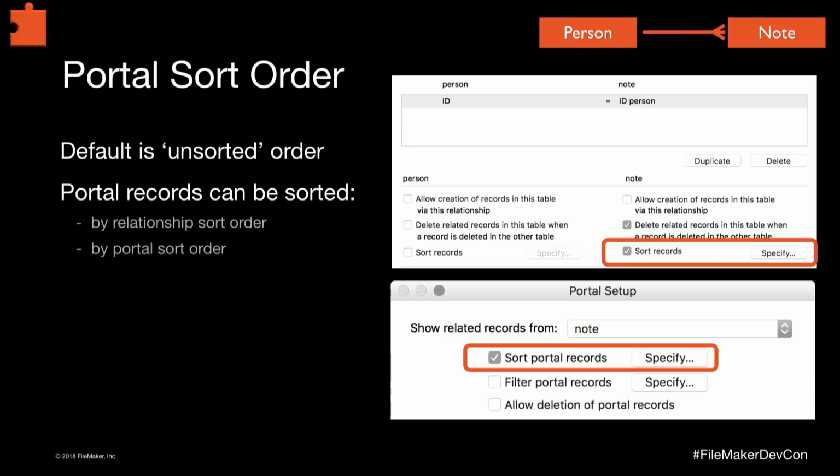So again, double-clicking the portal in layout mode, opening up the portal setup dialog box, you've got a place there to sort portal records. If you specify both a sort order for the relationship and a sort order for the portal, which one wins? The portal. And that makes perfect sense. What it means is that we can set a default order for the relationship, and then whenever we create a portal, we can do whatever sort order we want, or we can just accept the default that's coming from the relationship. So that makes sense.